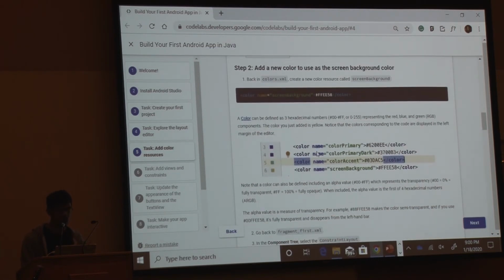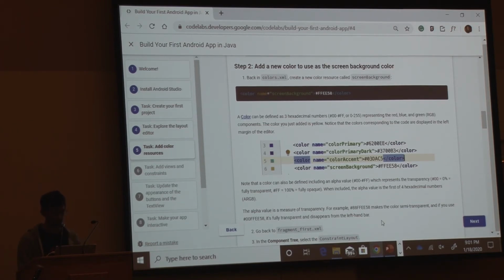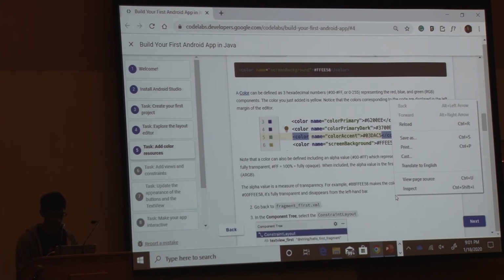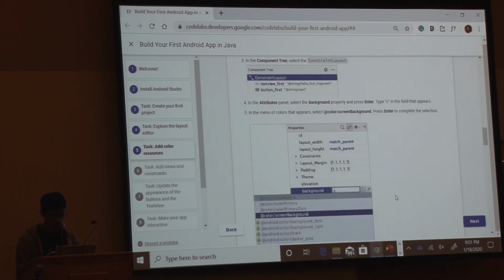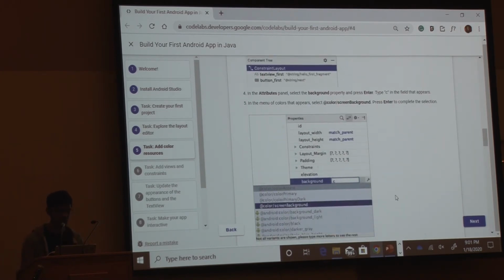So now we don't just change components, we can also change the overall background as well. For example, in colors.xml, if you do name equals screen background, and then you provide this hex code for the color, then it will appear with that color code. So that's pretty cool as well. And of course, you can always just click on it and literally put in the color background on the tool itself.